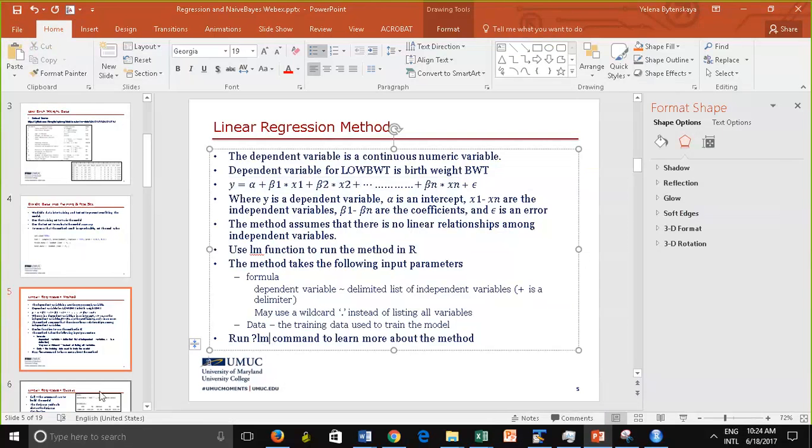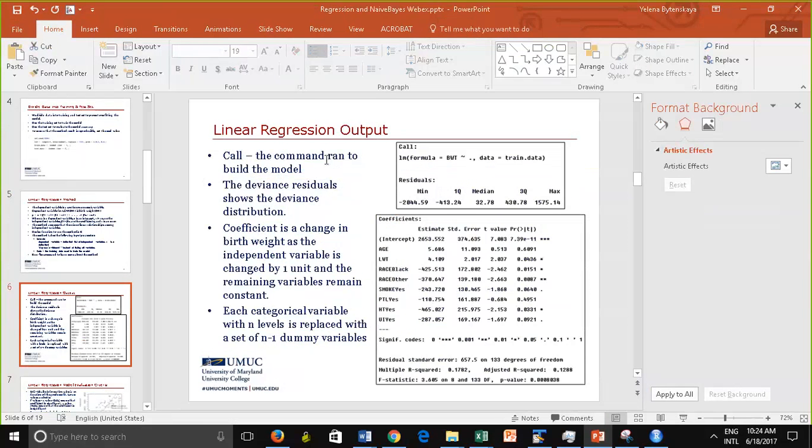Now, here I'm summarizing the output for you. So call is the command we ran, and here residuals are the deviance residuals, and then coefficients are the change in the birth weight if I change my independent variable by 1, with the assumption that the rest of the variables are constant. And just keep in mind that for each categorical variable, if you've got n levels, there are going to be n-1 dummy variables.